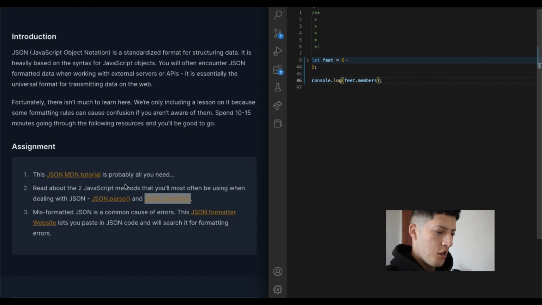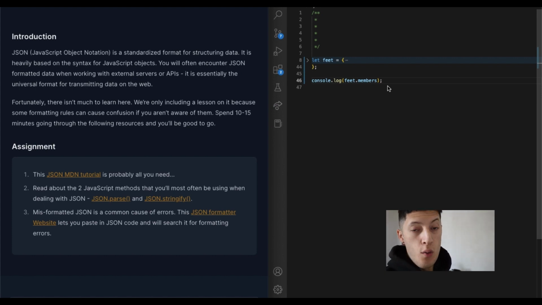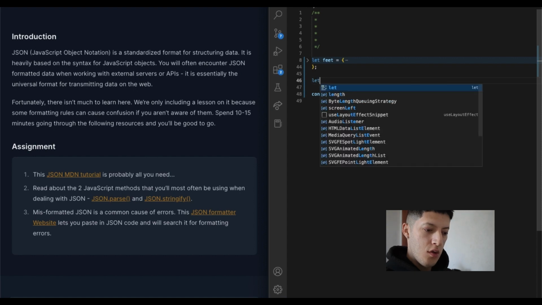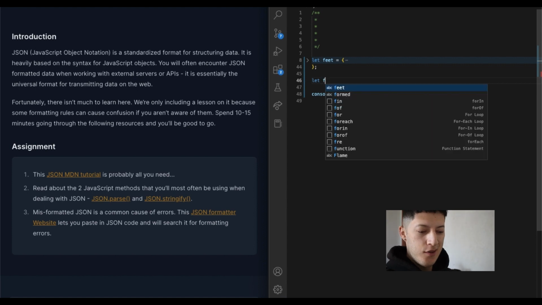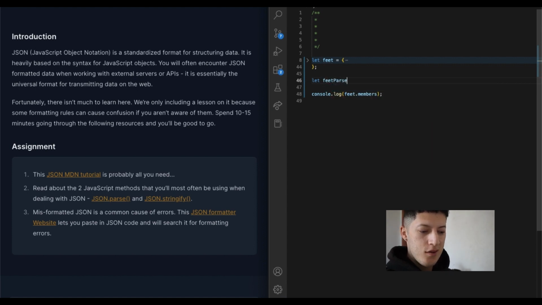Okay, so JSON parse and stringify. Stringify, it's in the name, it'll make it a string. Parse, when it's a string, it'll make it an object. So, for example, we can do let. It's already an object, so I can't really use parse. I can do it, but it's already an object. Let's say feet parsed. It's going to be the same thing.